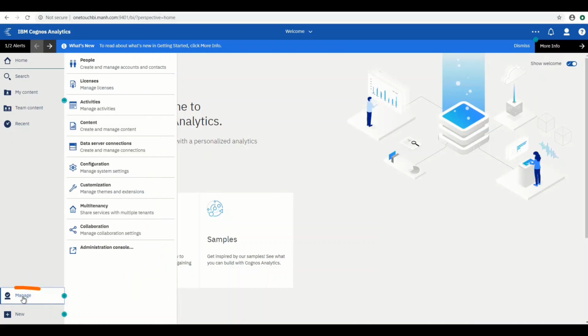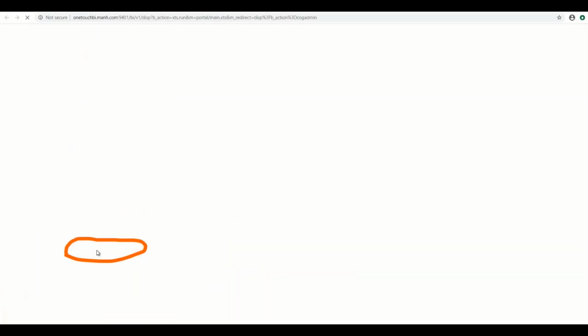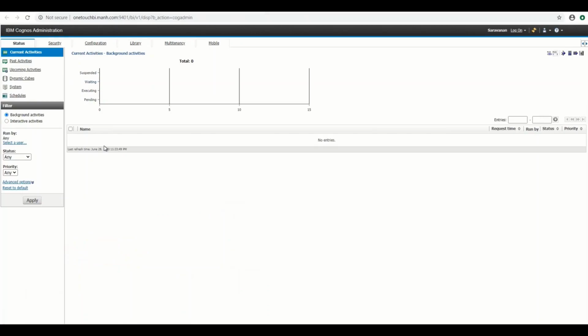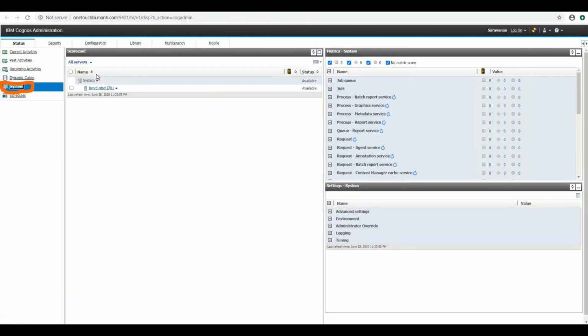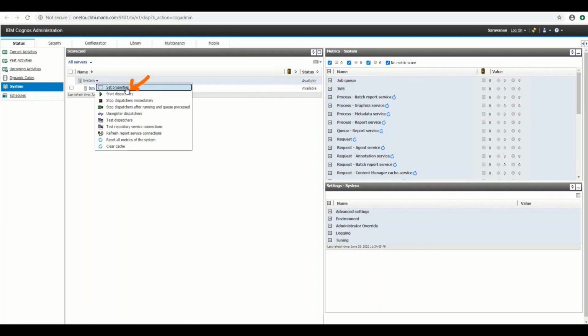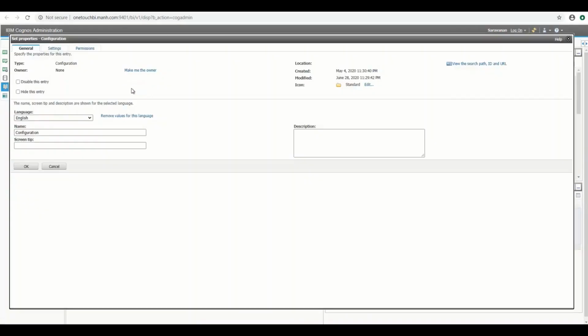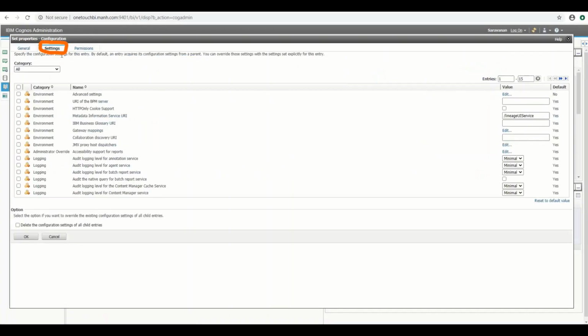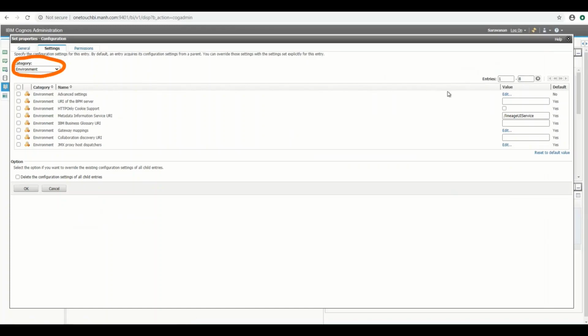Click on Manage, click on Administration Console, go to Status tab and click on Systems. In the middle section, you have a scorecard window. Under scorecard, you can see a system. Right next to that there is a drop down icon. Click on Set Properties. Go to the Settings tab. Under Category, you choose Environment and the first entry, Advanced Settings. Click Edit.